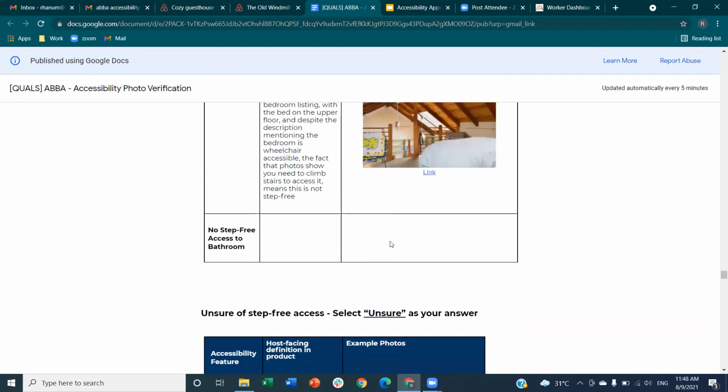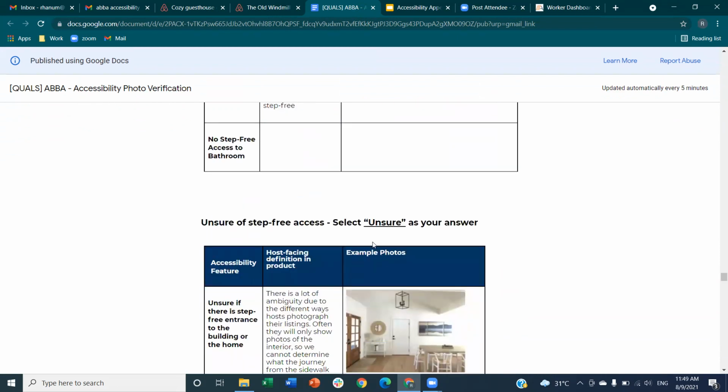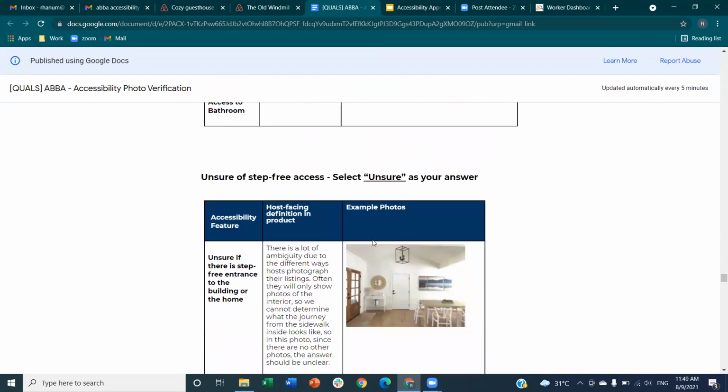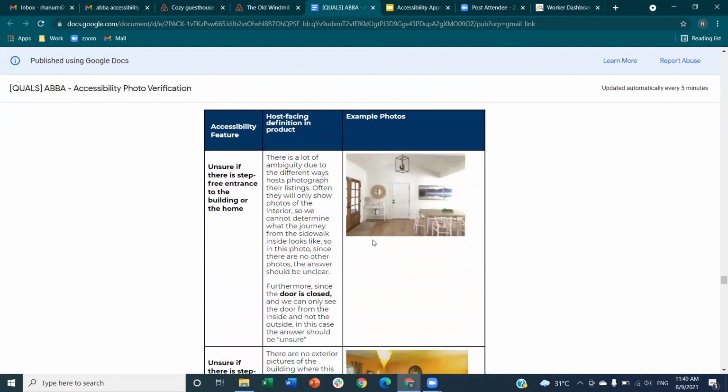We don't have an example yet for no step-free access to the bathroom. Once that is available, I will add it here, but it's the same thing. So, again, this is where you have the bathroom, but the step is more than 2 inches. Now, this is when you would select unsure.